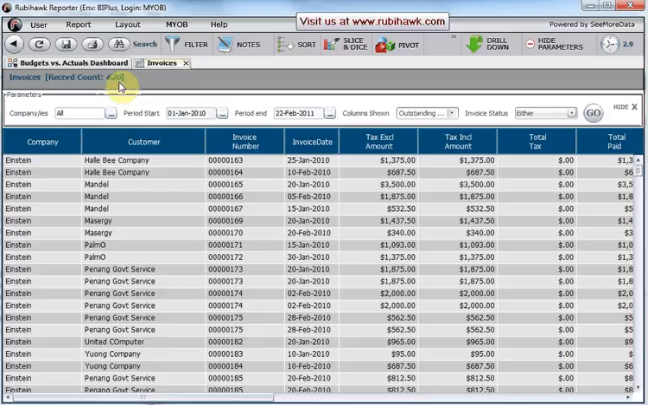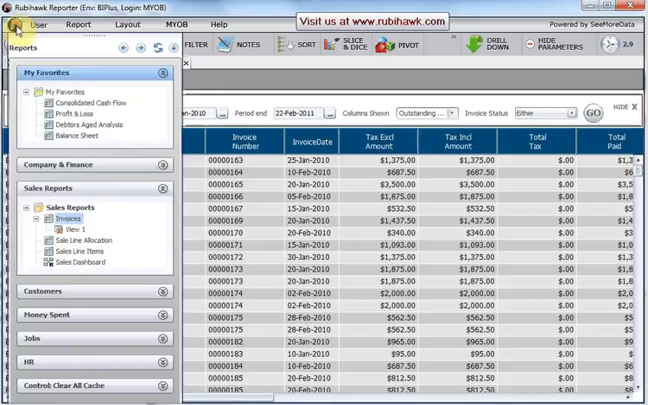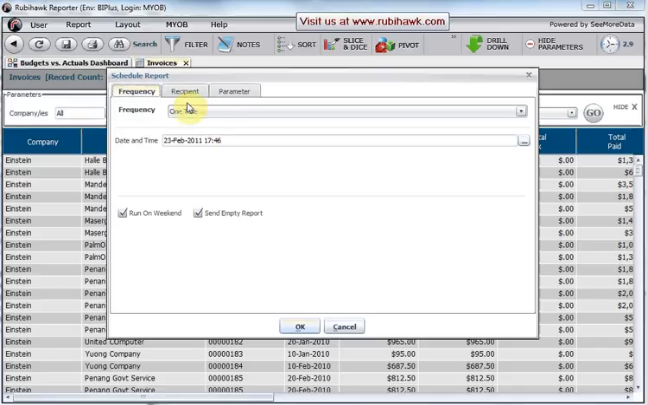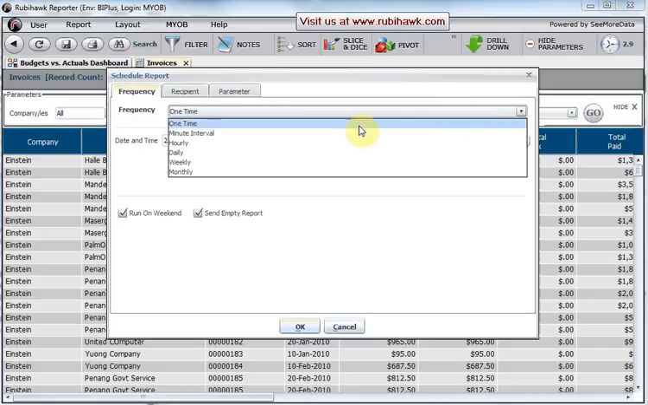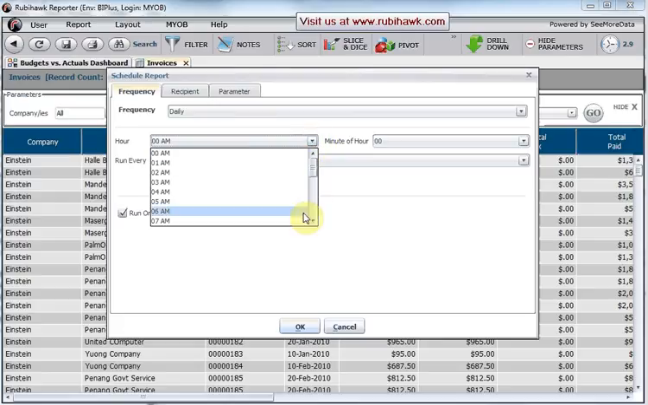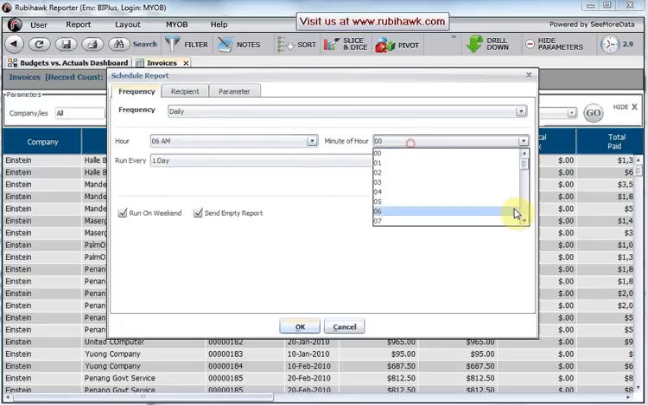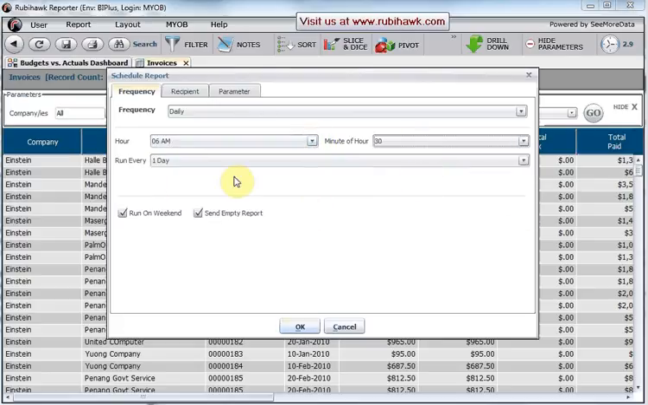However, if I wanted to schedule this report to send me quarter-to-date information, the parameter values would need to be handled differently. Schedule the report by right-clicking it in the tree, and then selecting Schedule Report. This example will set the frequency to daily at 6:30 a.m. We can uncheck the options to run on the weekend and to send an empty report.